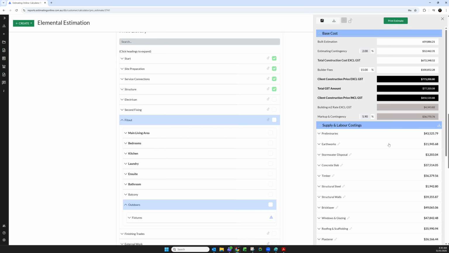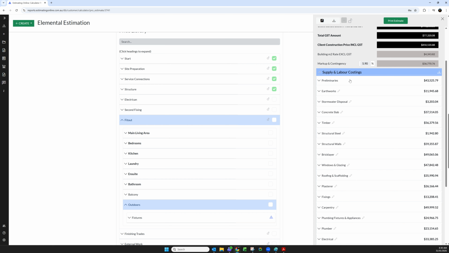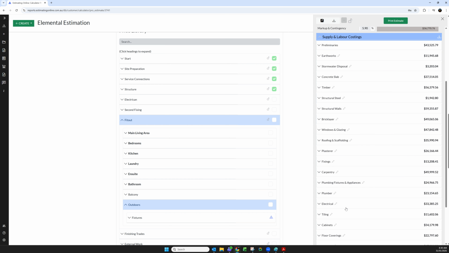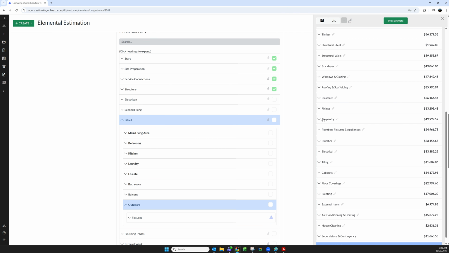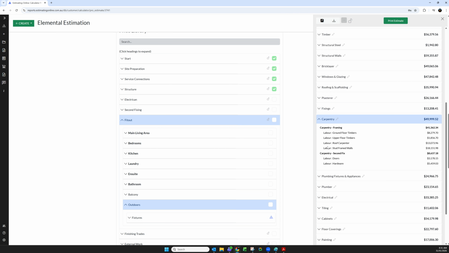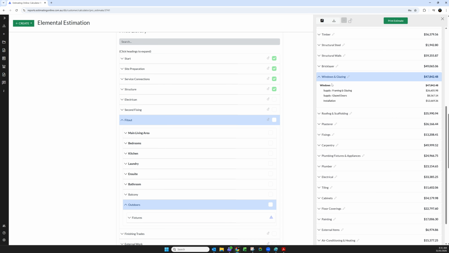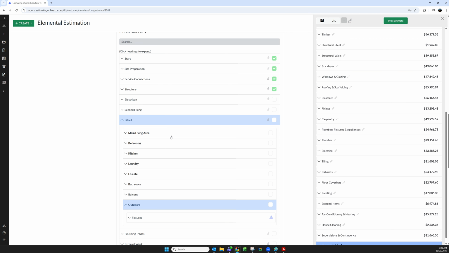On the right hand side, we will see a table that has the final construction cost, and then we go down into the supply and labor costings. These are our subtotals for trades and suppliers. If I click out on plumbing fixtures, we're going to see how much money we've spent in the bathroom. We're going to see how much money we've spent in the ensuite, laundry, and the kitchen. These are all settings for us to be able to advise the client where the money's been spent. We can go into the carpentry, see the carpentry budgets. We can go into the windows and see the actual windows budget.